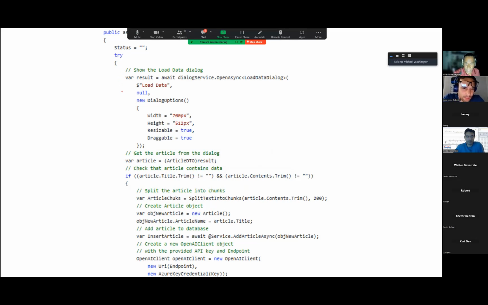which is I open up a dialog, and they put the information in, but then what they put in is result. I then take result and I split it into chunks of 200 each, and then I add the article to the database. But now I need to get the embeddings so I can store that in the database.